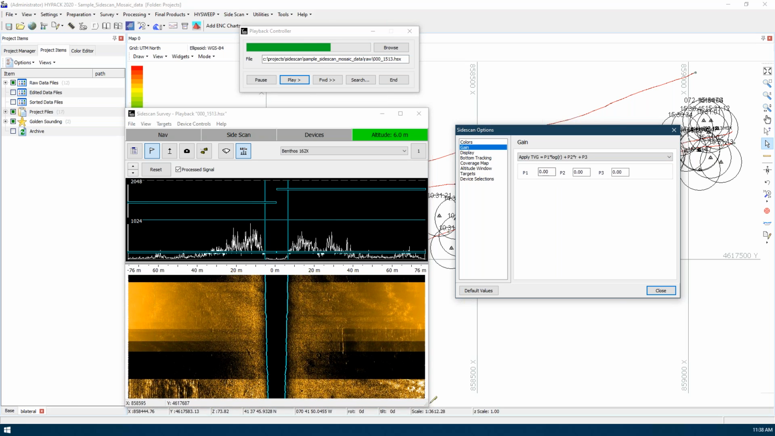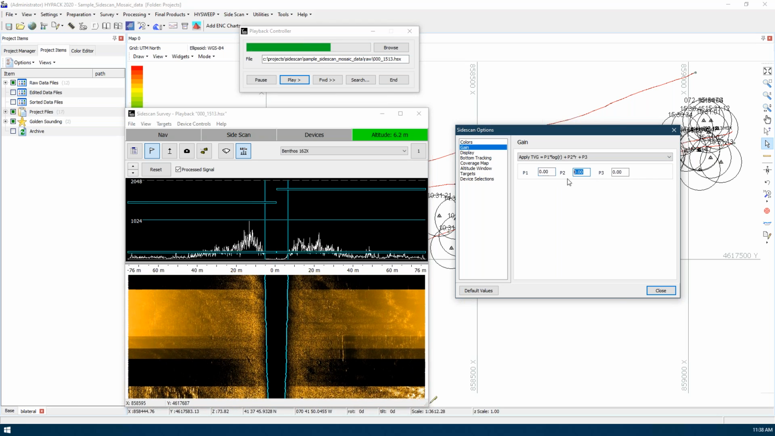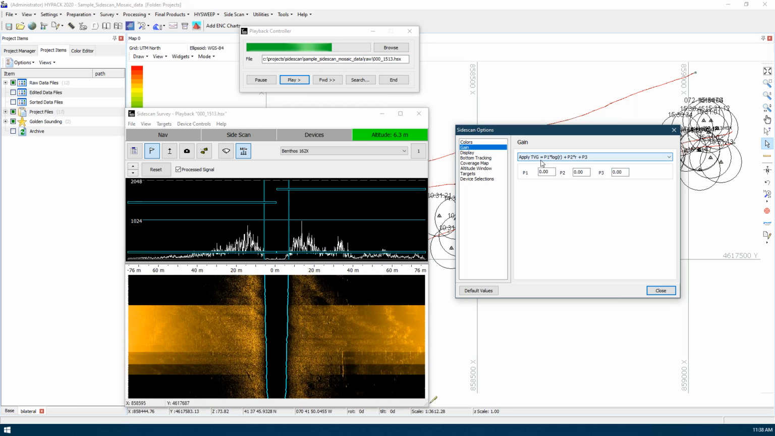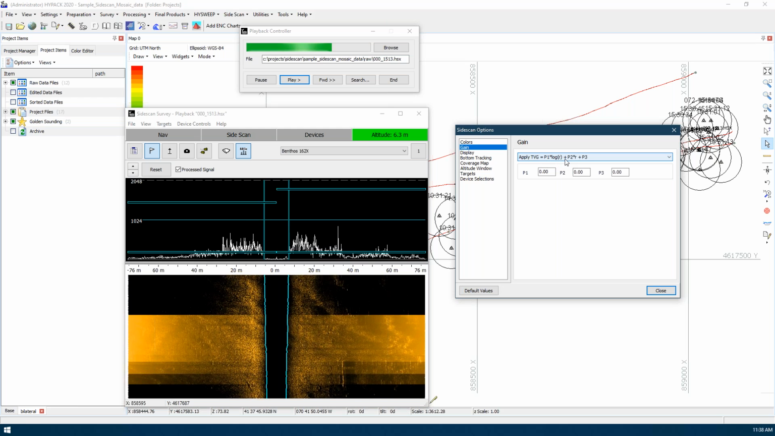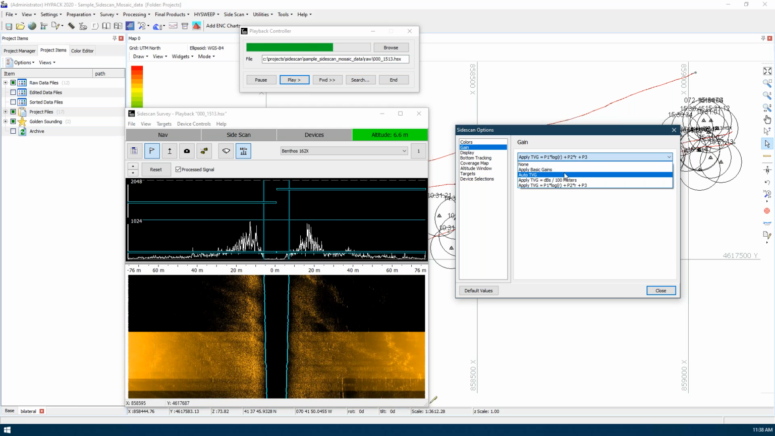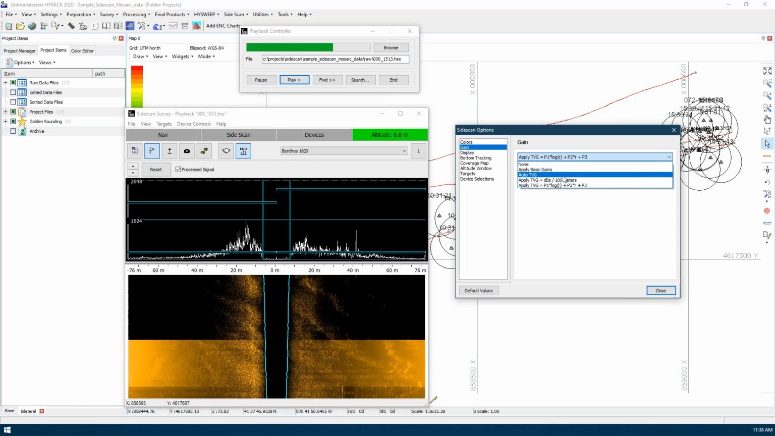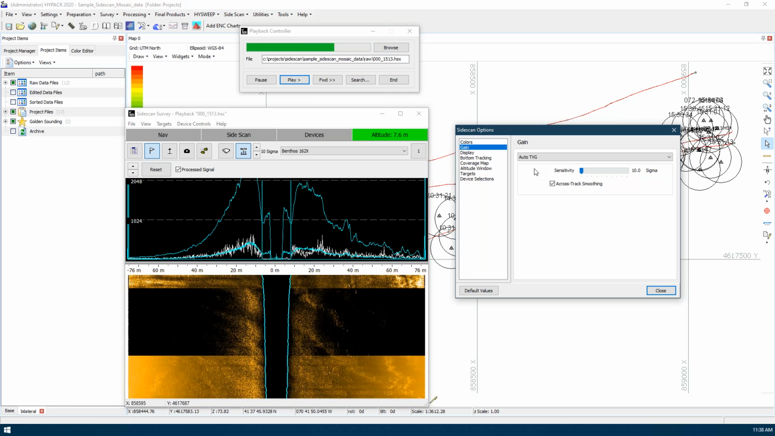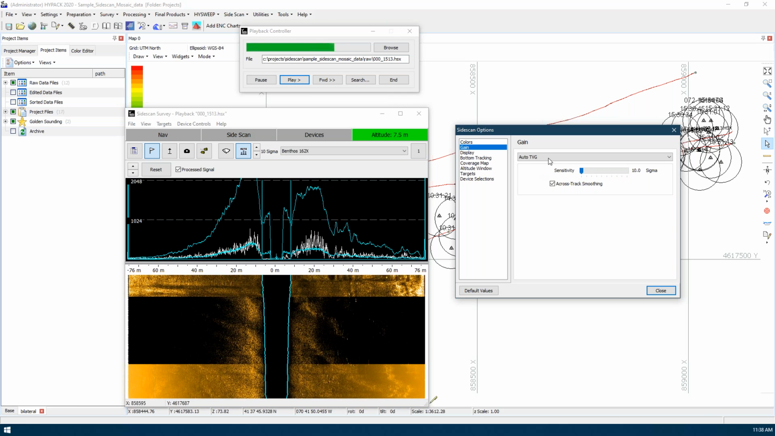And then there's the formula gain. This is a bit more technical. I won't be going over it here, but if you're a technical user and you understand the formula, of course you can use that. So that really just leaves most users with auto TVG and decibels over 100 meters. Auto TVG is generally going to be what most people are going to use.